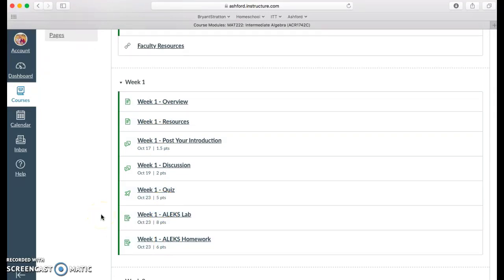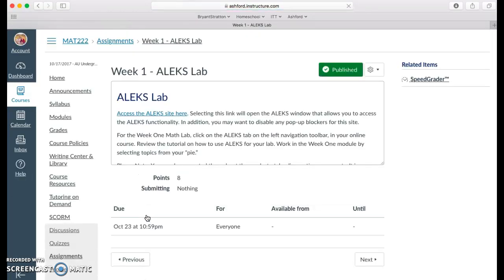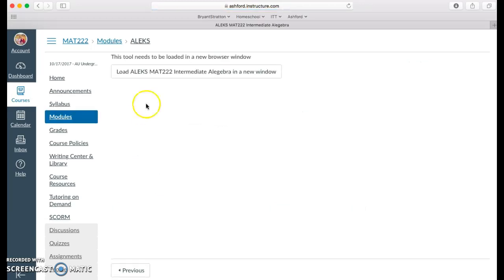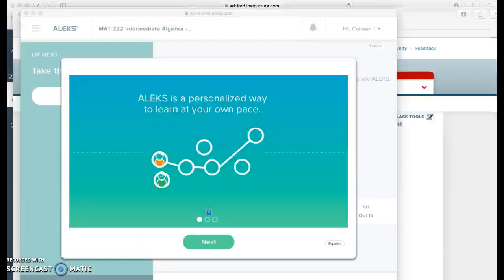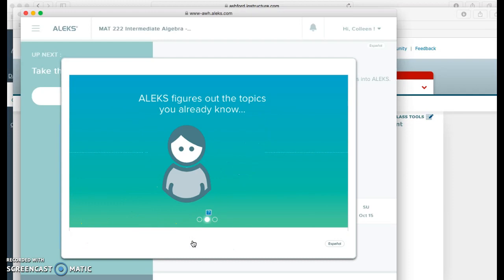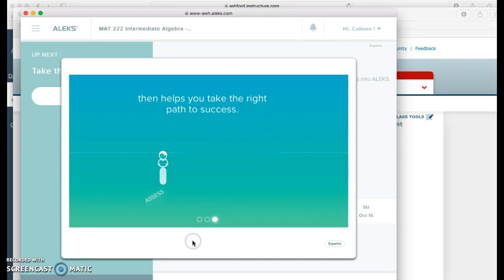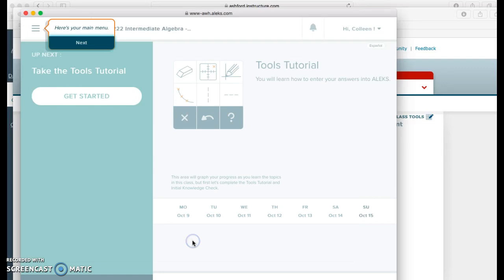If you want to access your ALEKS lab, you would go ahead and click on the link for the ALEKS lab. And notice at the top it says access the ALEKS site here. We'll click on that and you will see that it loads ALEKS in a new window. So I will go ahead and click on that and it will load in a new window. Your ALEKS window will open and you will see a little tutorial on how to navigate the online ALEKS program.